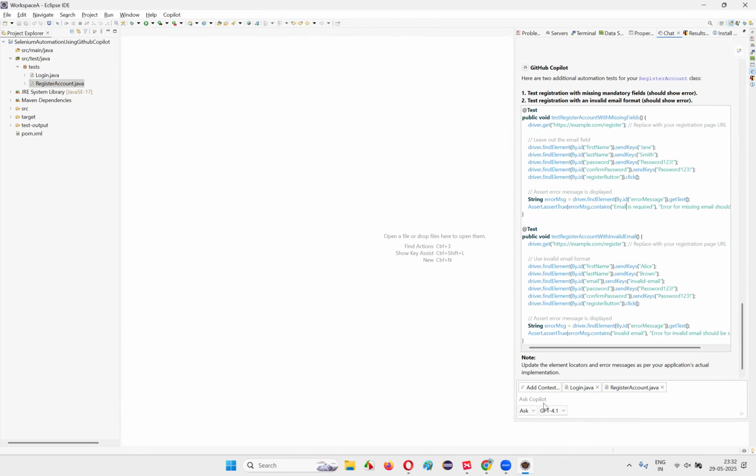Now what I will do here is create page classes involved in these files. Okay, create page classes using page object model and page factory.